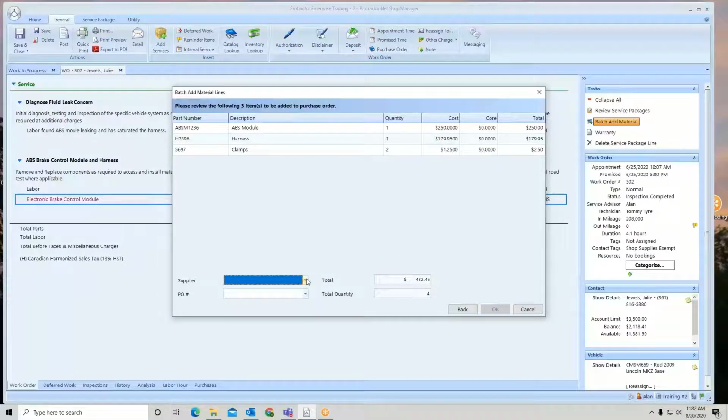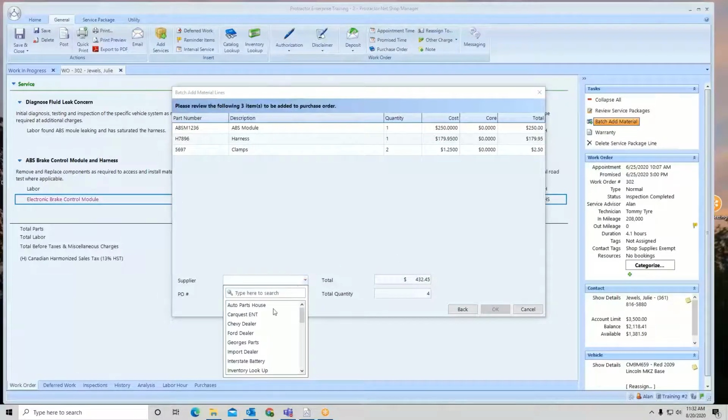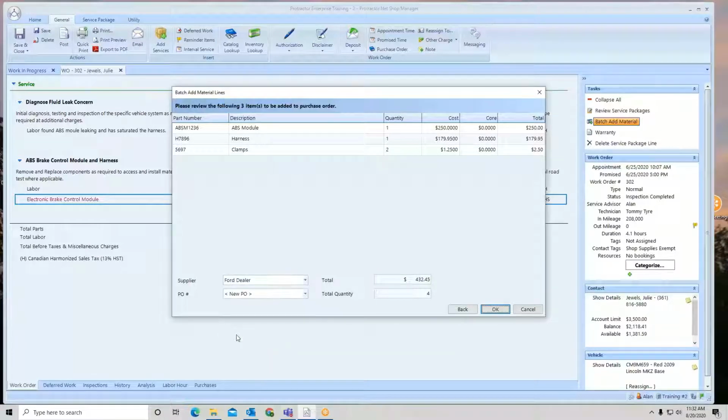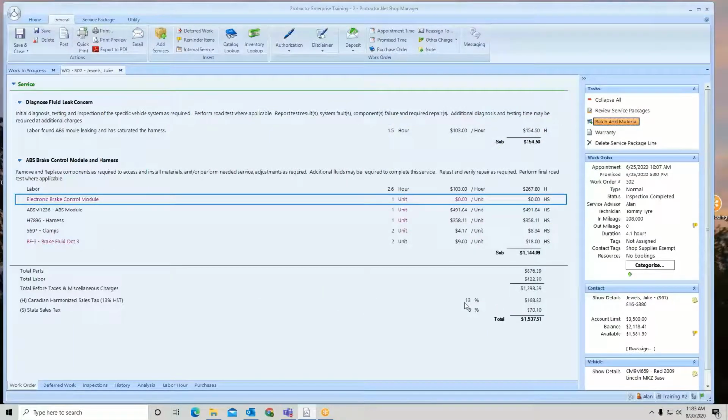Who's going to be the supplier? It's going to be the Ford dealer. It's going to create a PO. There's your total. There's your order quantity. And we hit OK. So now it's added all those lines to the work order. So I don't need this line now. See, I can just right click and delete the line.